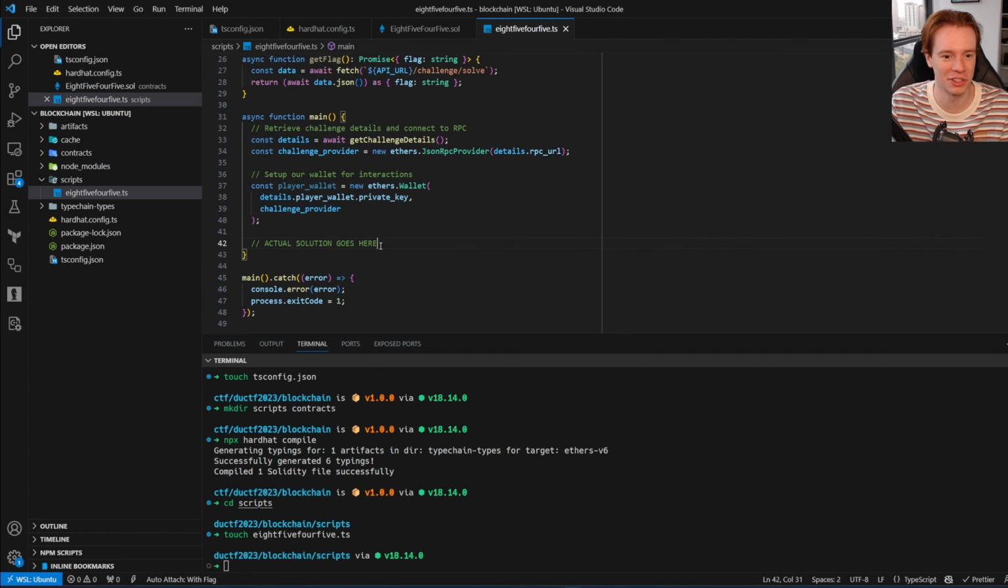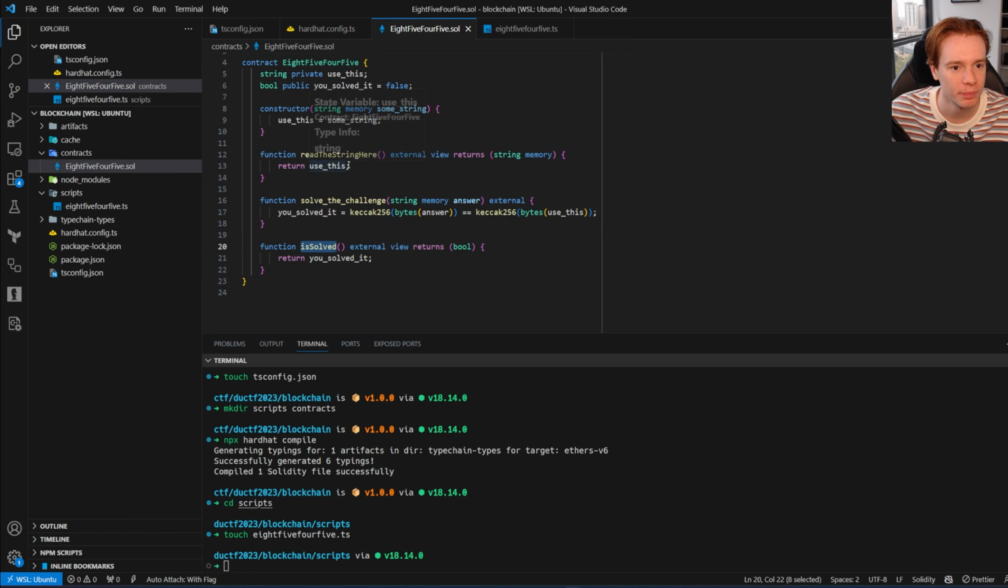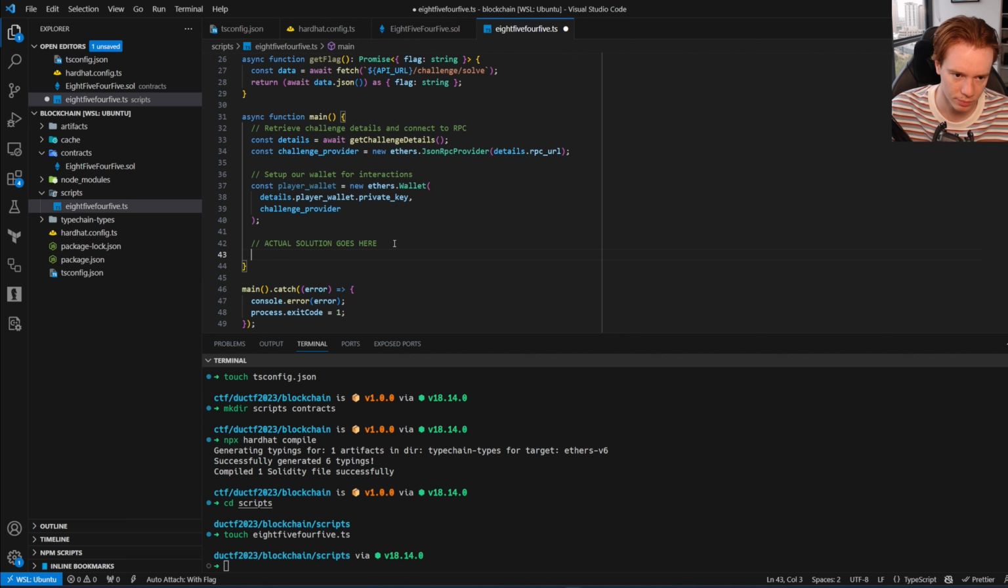So let's solve this function. All we need to do is read, again, if we go back to our contract, we need to read this string here and get whatever value is and pass it into the solve the challenge function. And then ideally is solved will return true. So how do we do this? So the first thing that we're going to do is connect to the contract.